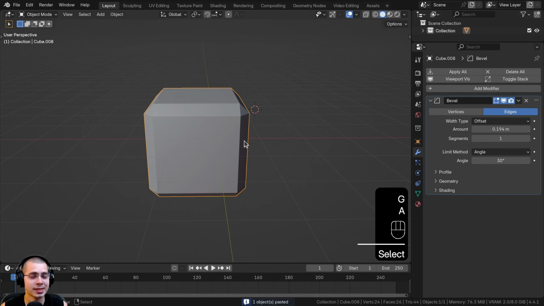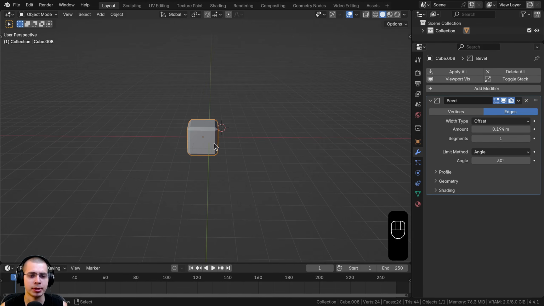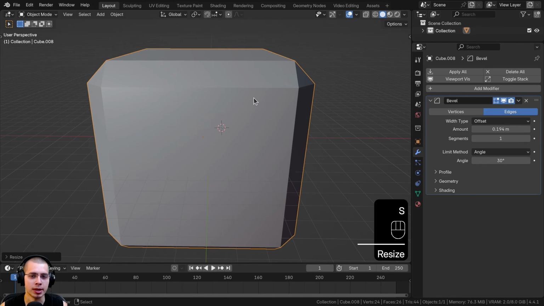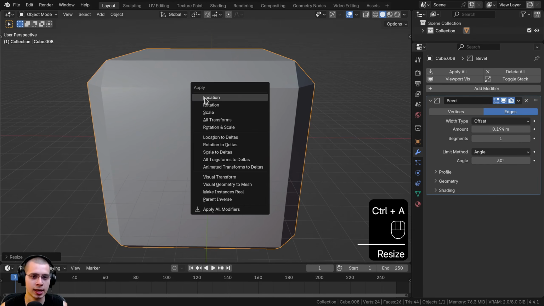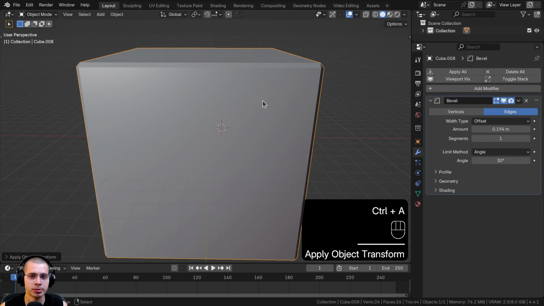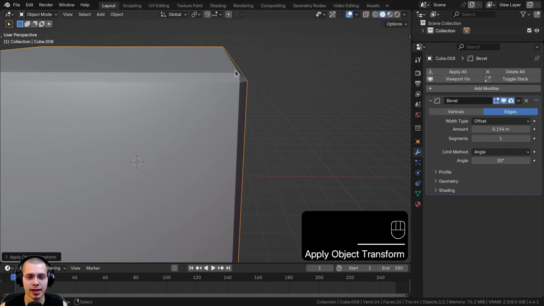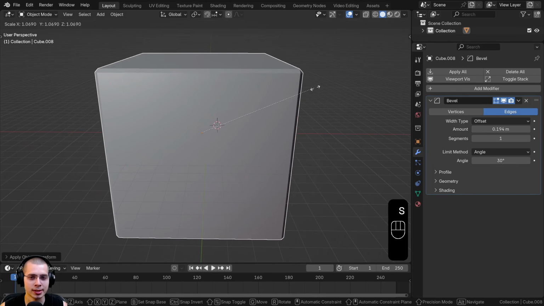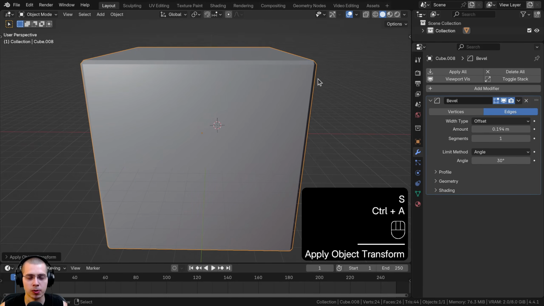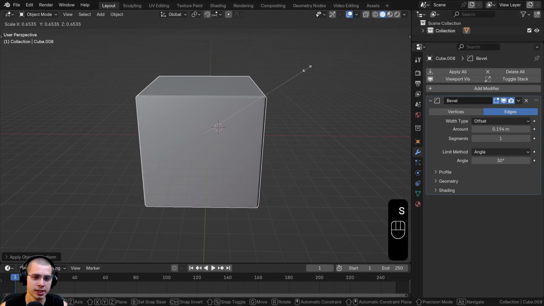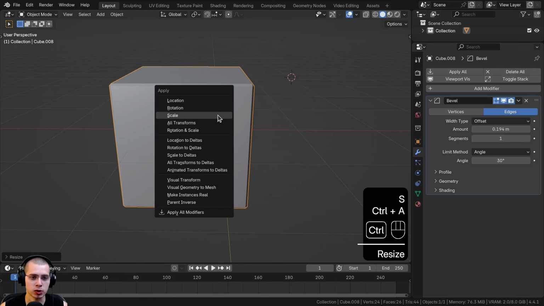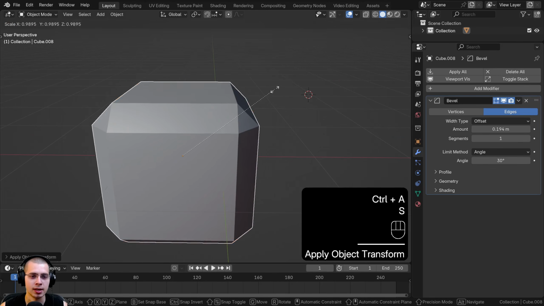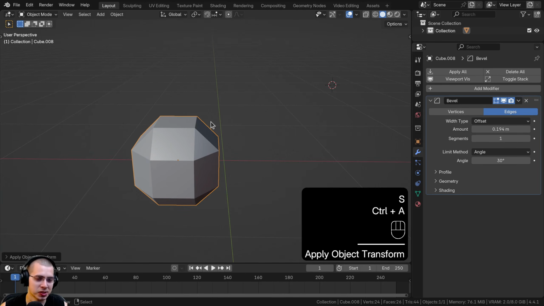Now if the object scale isn't applied when you have a modifier, it might make the modifier act a bit weird or mess it up. So for example, let's scale the cube up a lot, but then let's hit Control A and apply the scale of the object. Well, you can see because I applied the scale, the modifier got a lot smaller because Blender now realizes that the cube is just a really big cube, so the bevel needs to be smaller. If I just scale the cube way down and then hit Control A and then apply the scale again, now you can see the bevel is actually the same size.